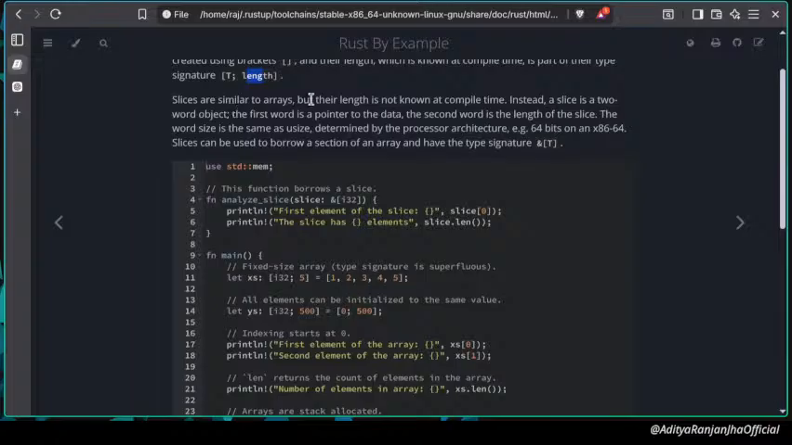And slices are similar to array, but their length is not known at compile time. Instead, a slice is a two-word object. The first word is a pointer to the data, and the second word is the length of the slice. All right. The word size is the same as usize, determined by processor architecture, like 64-bit or x86-64. A slice can be used to borrow a section of an array and has the type &[T]. So this is now a reference of sort of an array, but in a slice, it doesn't pass any sort of length.